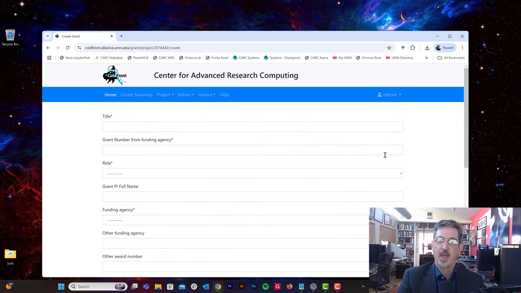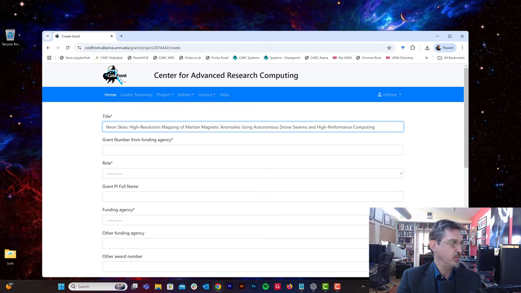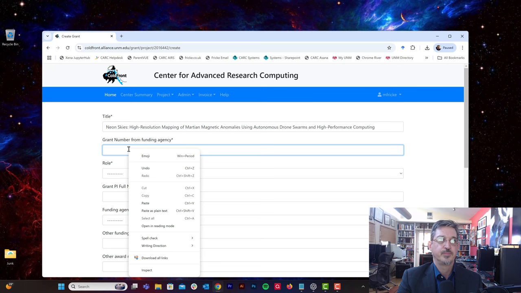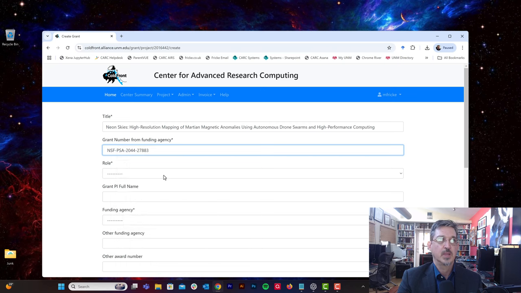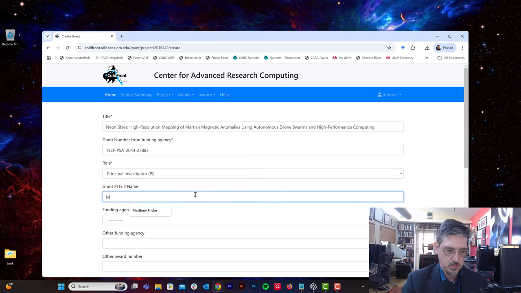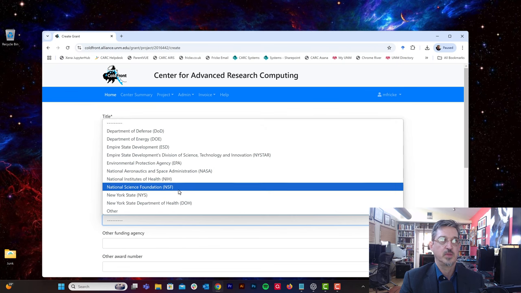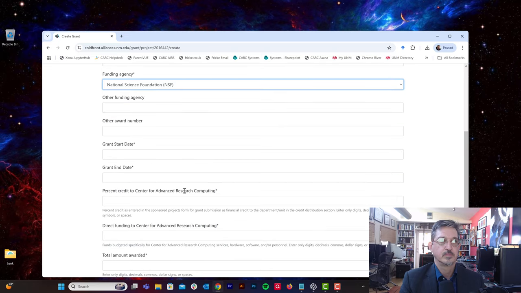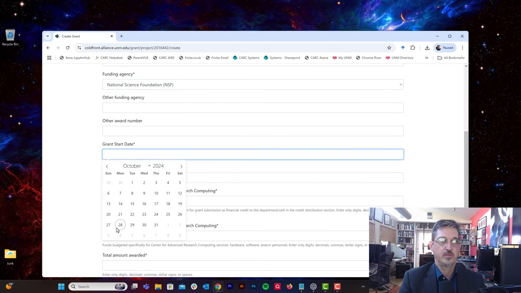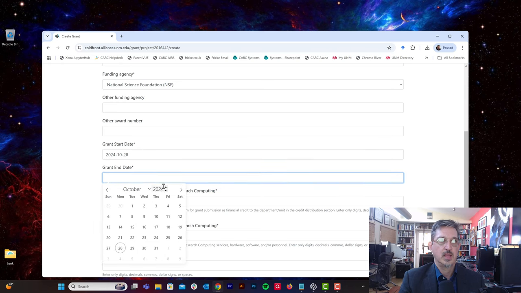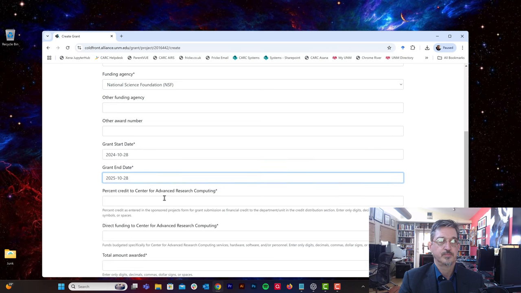Next, we'll add a grant that was used to fund this project. Let's go ahead and give it the same title as the project itself, the CARSI project. And we'll add a fake NSF grant number just for illustration for this tutorial. We'll say I'm the PI. The funding agency in this case is going to be NSF. We'll add a start date of today and an end date of a year from now.